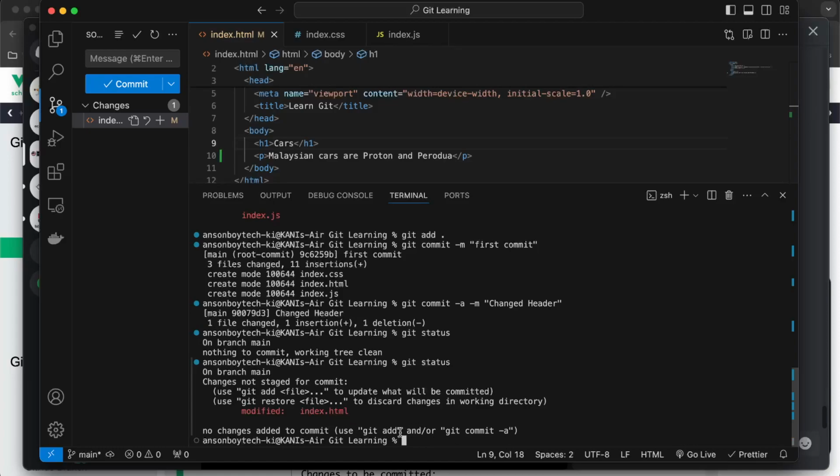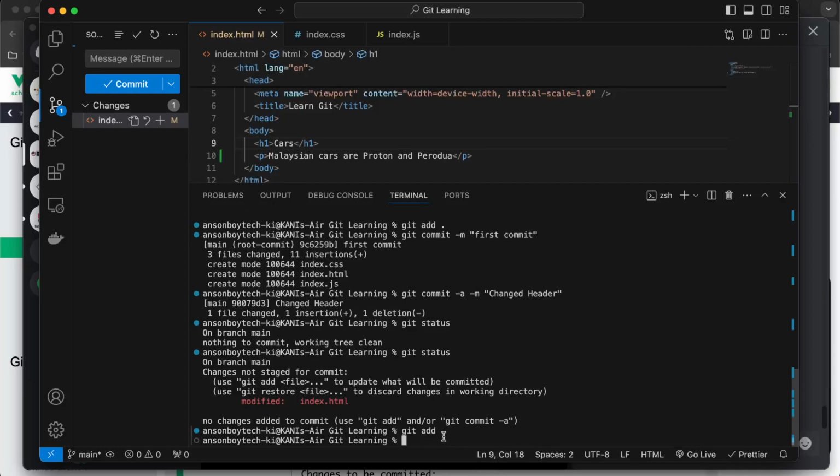So use git add or git commit -a. Git add means we will add to staging. Git commit -a means it will automatically commit. We will skip the staging step. Since you asked how to do staging, I'll teach you. Just type git add. If you want to change a specific file, you can just type its name. Or if you have a few files and want to stage them together, you just put a dot. Dot means all. So now you can see it has been staged.